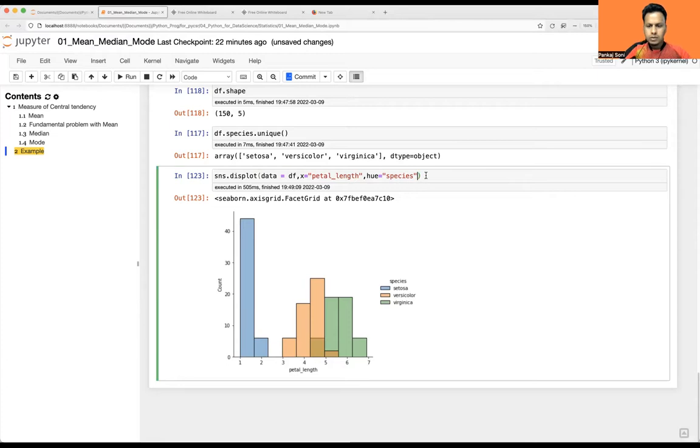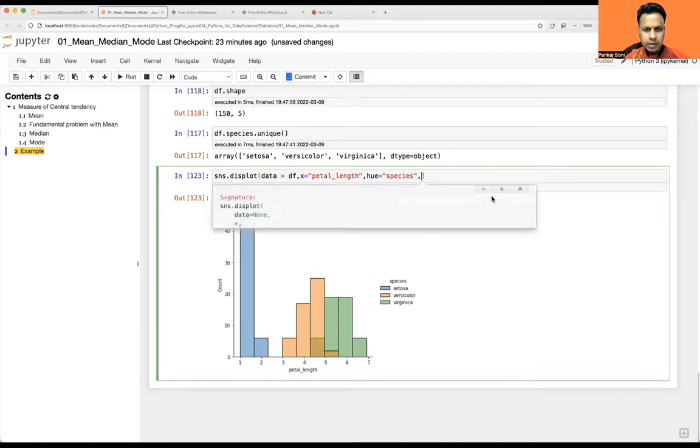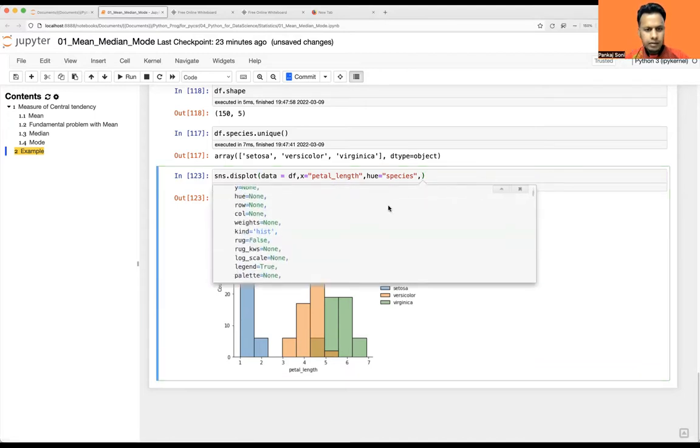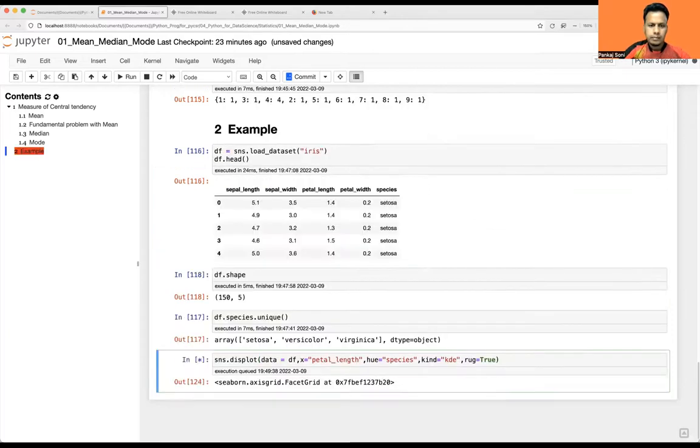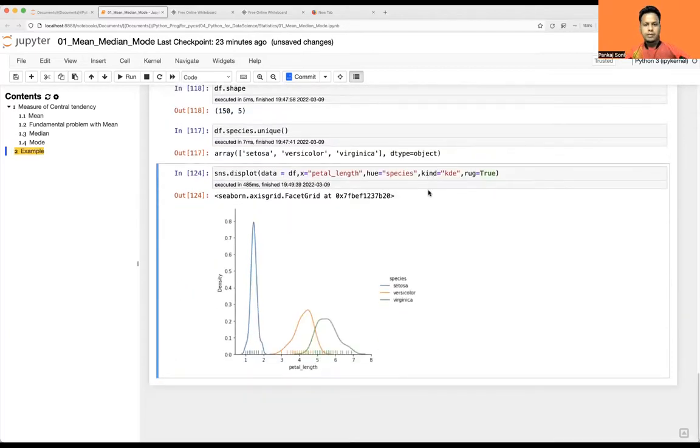So let's do some more addition here. What is that parameter? Let me take a look here. We have something called kind, which is by default histogram, right? So we'll make it kernel density. Kind equal to, let's say, KDE, and we have something called rug, just to plot data below the graph. We'll make it true. Okay, so this density estimation for the petal length, what exactly is it going to tell?